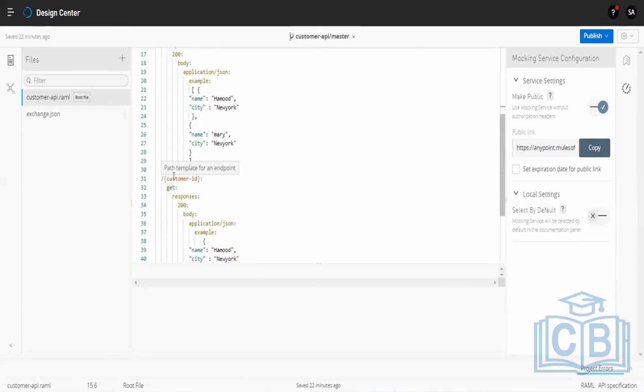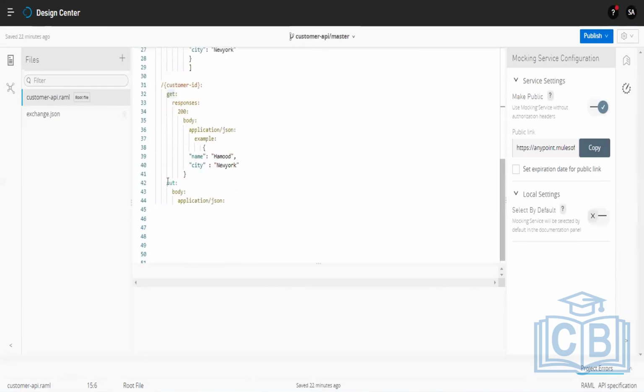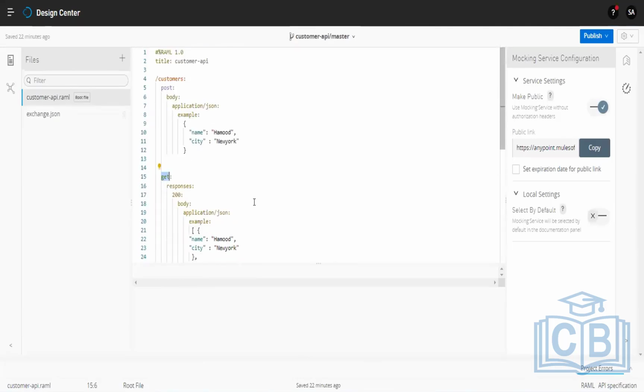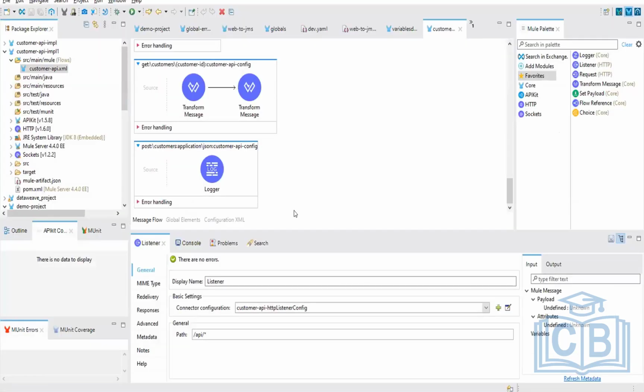And for the customer ID resource, GET has one flow, and PUT on customer ID is the third. Total four flows will be created for this RAML. For each resource and method combination, one flow will be created. In that flow, we need to put the actual implementation: how you want to retrieve information from the backend, and whether you are storing customer data in the database, the file system, or an FTP server.